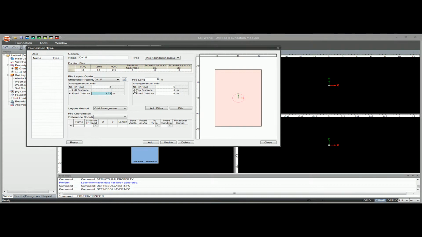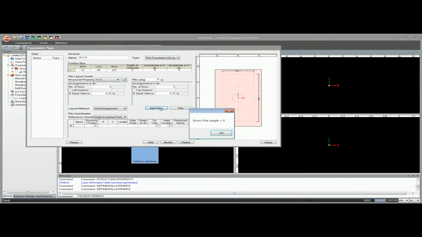meters. Similarly, I'm gonna keep the pile symmetrical about the x-axis, so I'm gonna define an equal interval of 3.75 meters. So this is how the configuration of pile will look like. You can select the origin point as origin, and you can click on add pile.